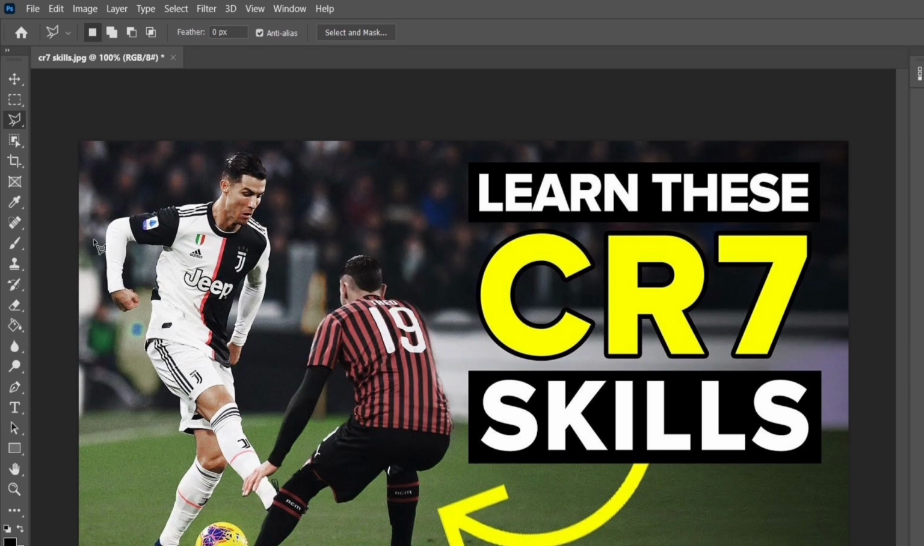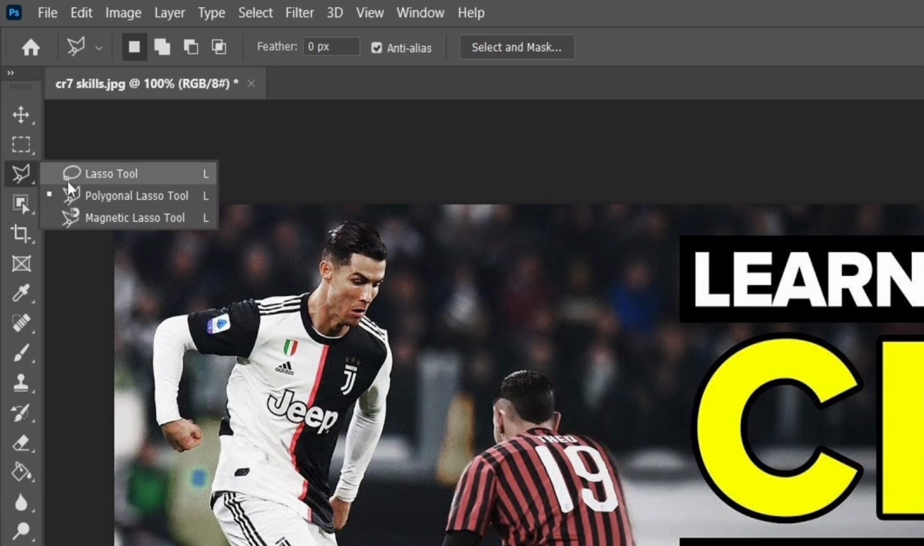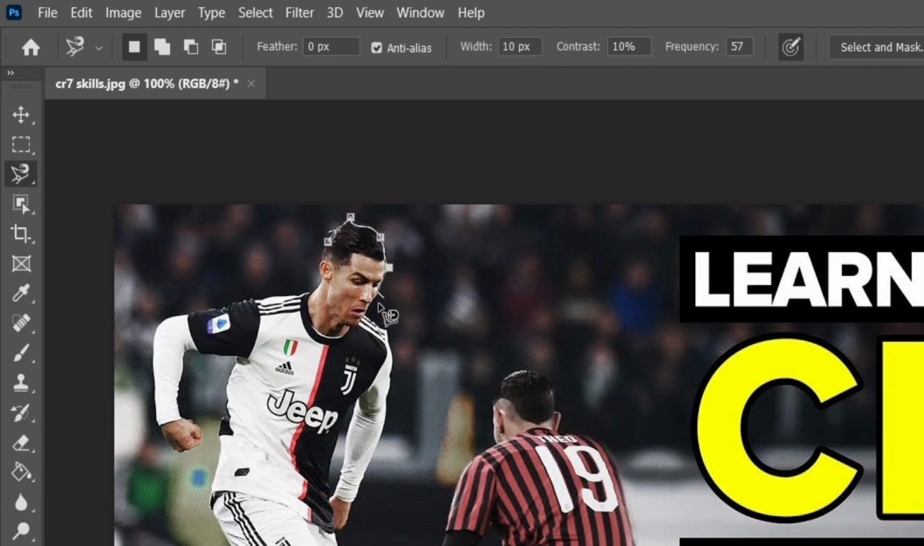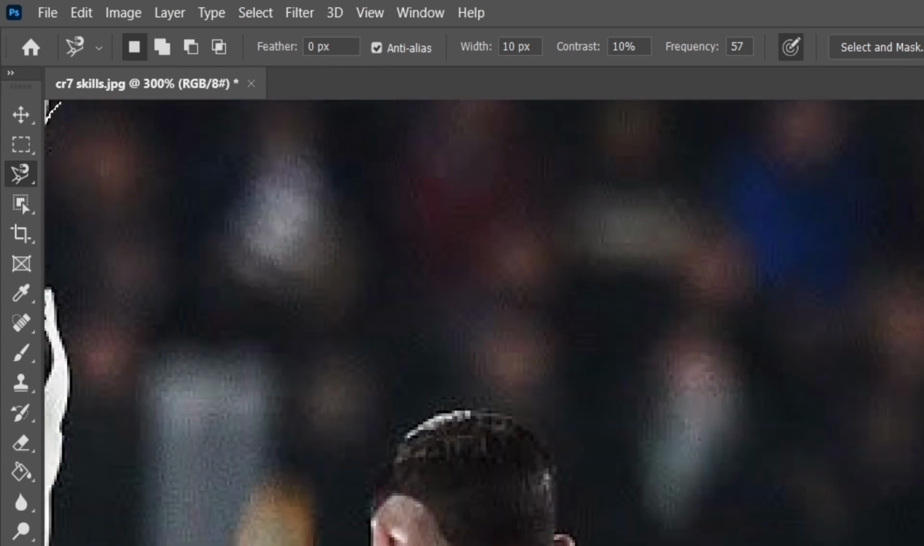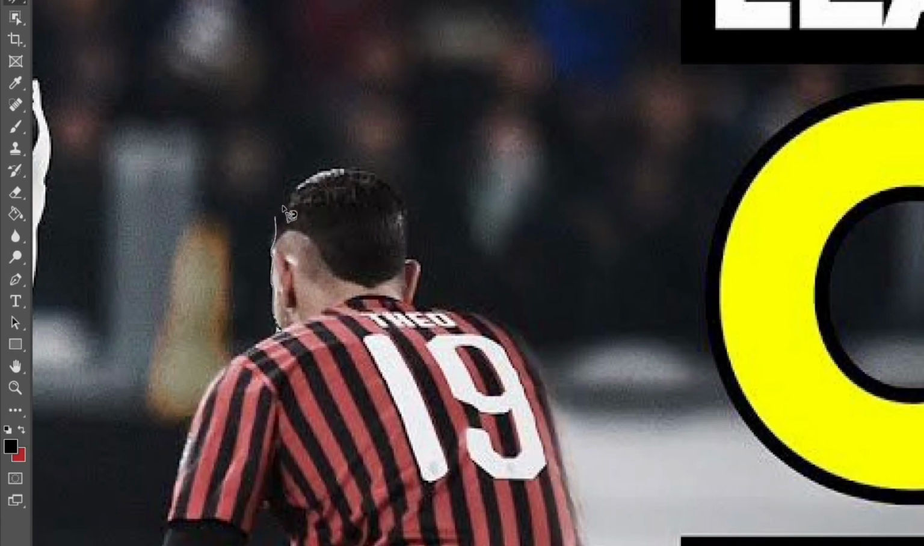The next one is the magnetic lasso tool. The moment you click, it will just be selecting anywhere you want. It makes a perfect selection for you. You can see it's just doing its work. I'm not the one actually doing it, but it can select the image you really want perfectly for you. So you just left click here and drag it. You see, it's selecting the image perfectly.